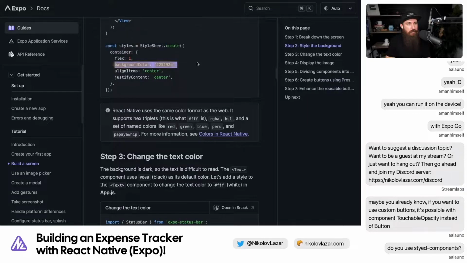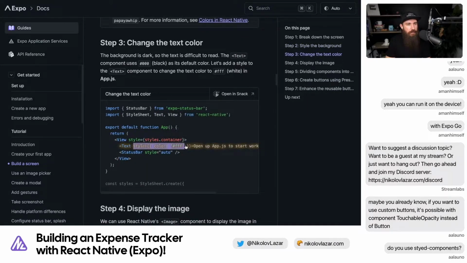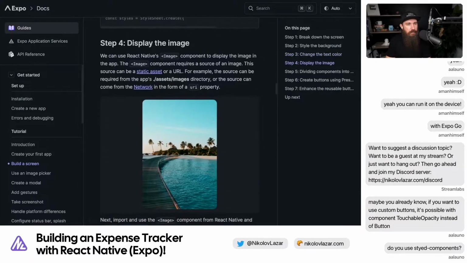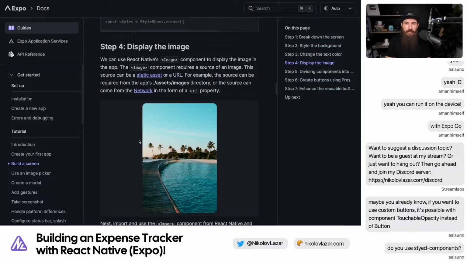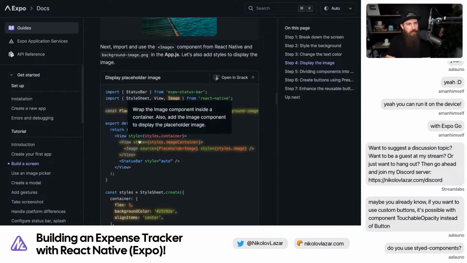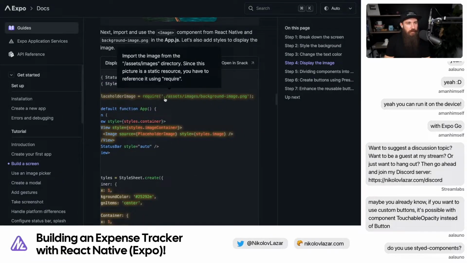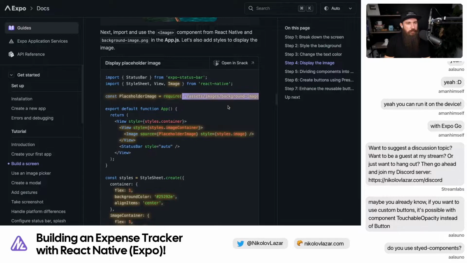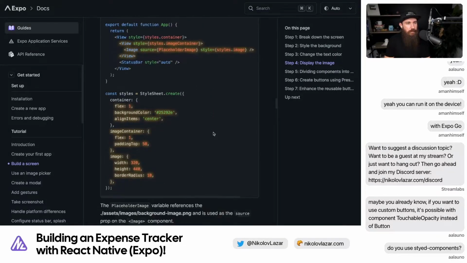If you change the background color, it's going to reflect. Change the text, we can do inline styles. Display the image. We don't have any images. We have icons, but we don't have images in our app. But yeah, we can basically require them from the assets folder, and we can render them. Nice.